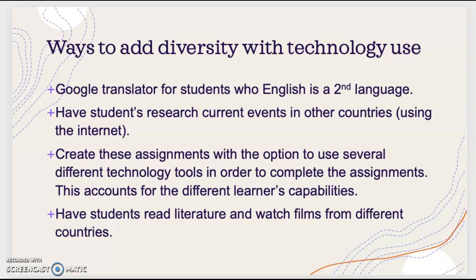You can also create these assignments with the option to use several different technology tools in order to complete the assignments. This accounts for the different learners' capabilities, so the different learning styles that individuals may have in a class or a setting. Also, have students read literature and watch films from different countries.